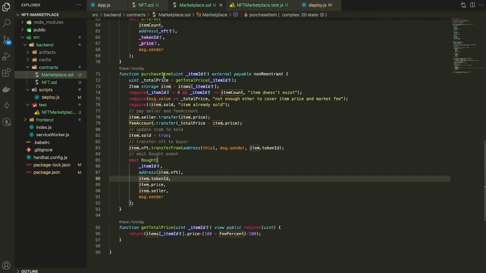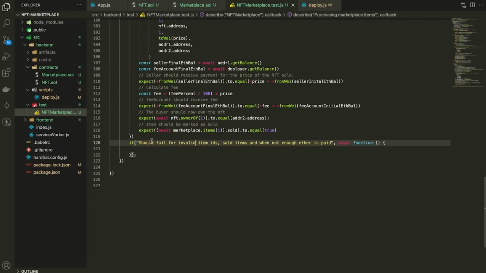Alrighty, now let's write the final test for the project, which will test the fail case for the purchaseItem function. Essentially, we're going to trigger all 3 of these require statements to ensure that they are working as expected. So we should expect the function to fail for invalid item IDs, purchasing sold items, and when not enough Ether is paid.